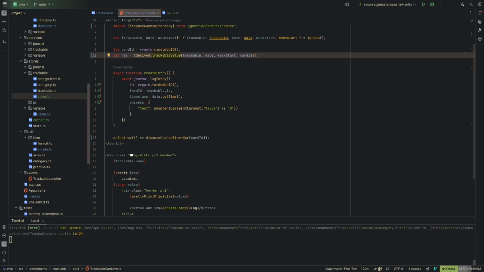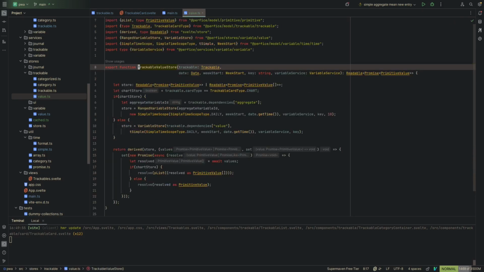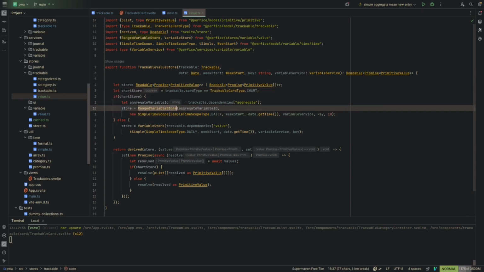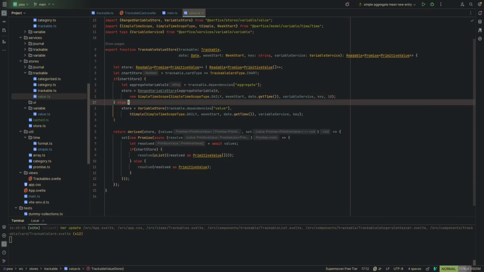Well, I just implemented this very similarly, but we now have a trackable value store. So instead of having to go through that variable store and having to pass in the trackable ID or the trackable dependency as a variable, we have a trackable value store instead. And what does this do? Well, it checks if this card type is a chart, then we want to use this ranged variable store instead. And what does this do?